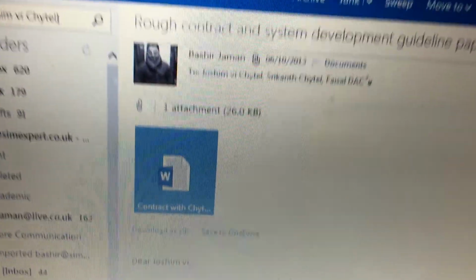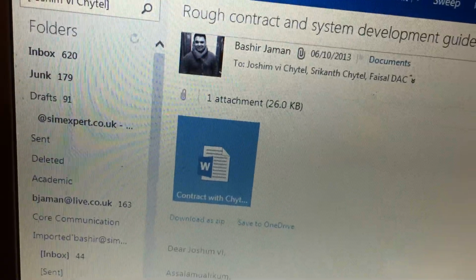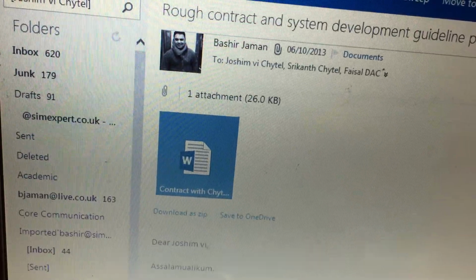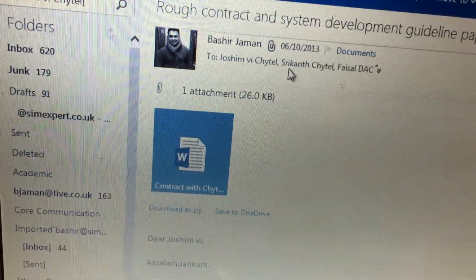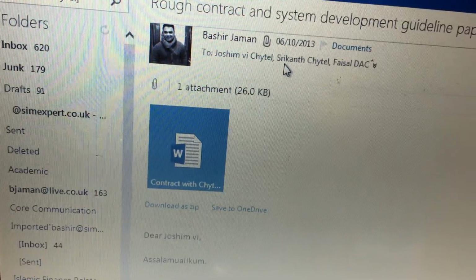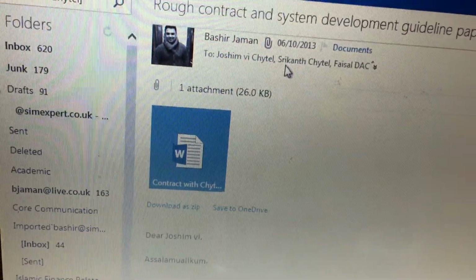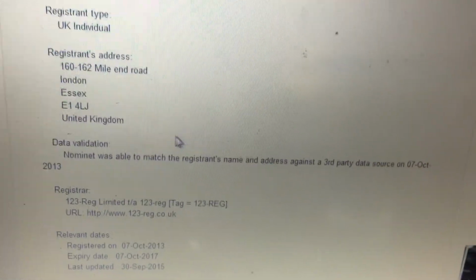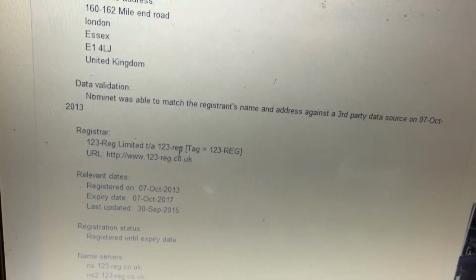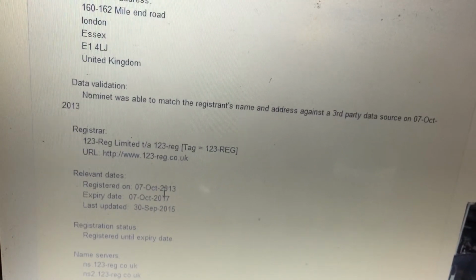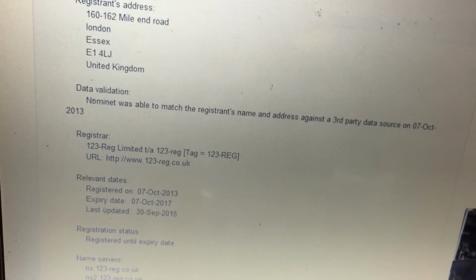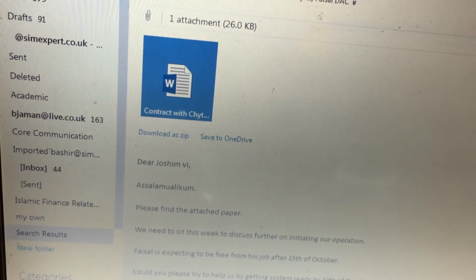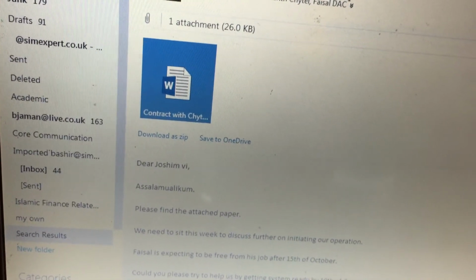And you can see the date of my email is 6 October 2013. I have requested Chaitel to register simexpert.co.uk to give us system support under this name. And you can see on this website this domain name was registered on 7 October 2013. This clearly proves that this simexpert.co.uk was registered only to support us by giving us system support.